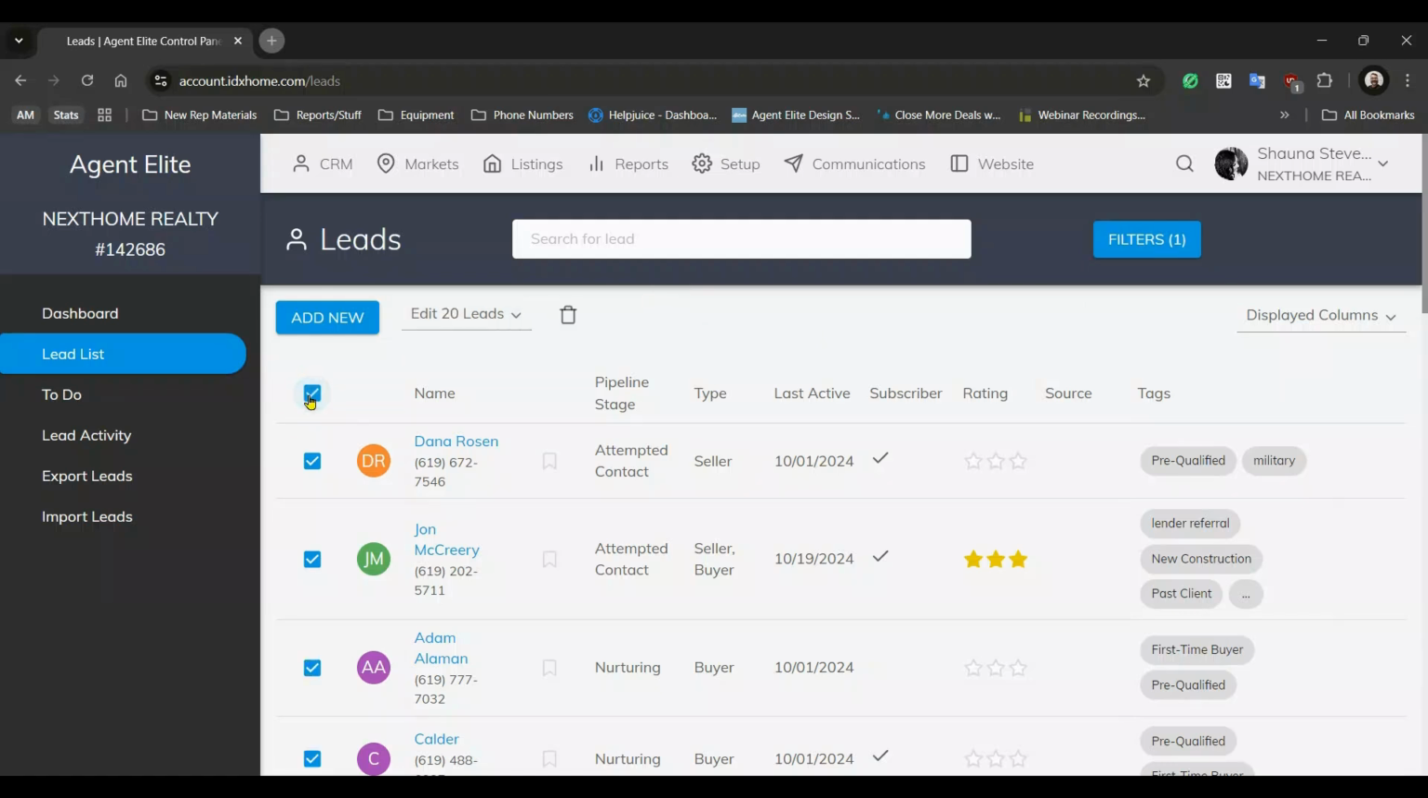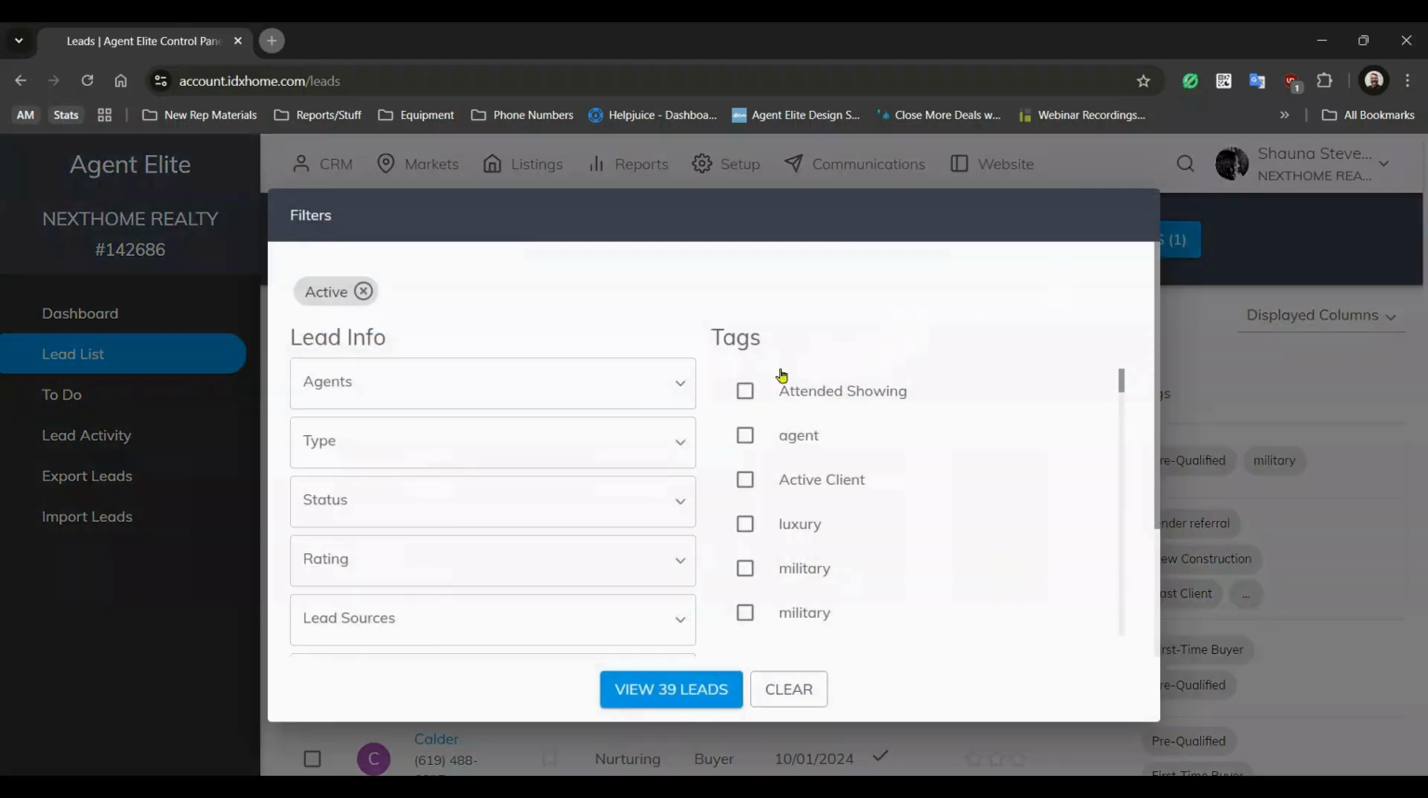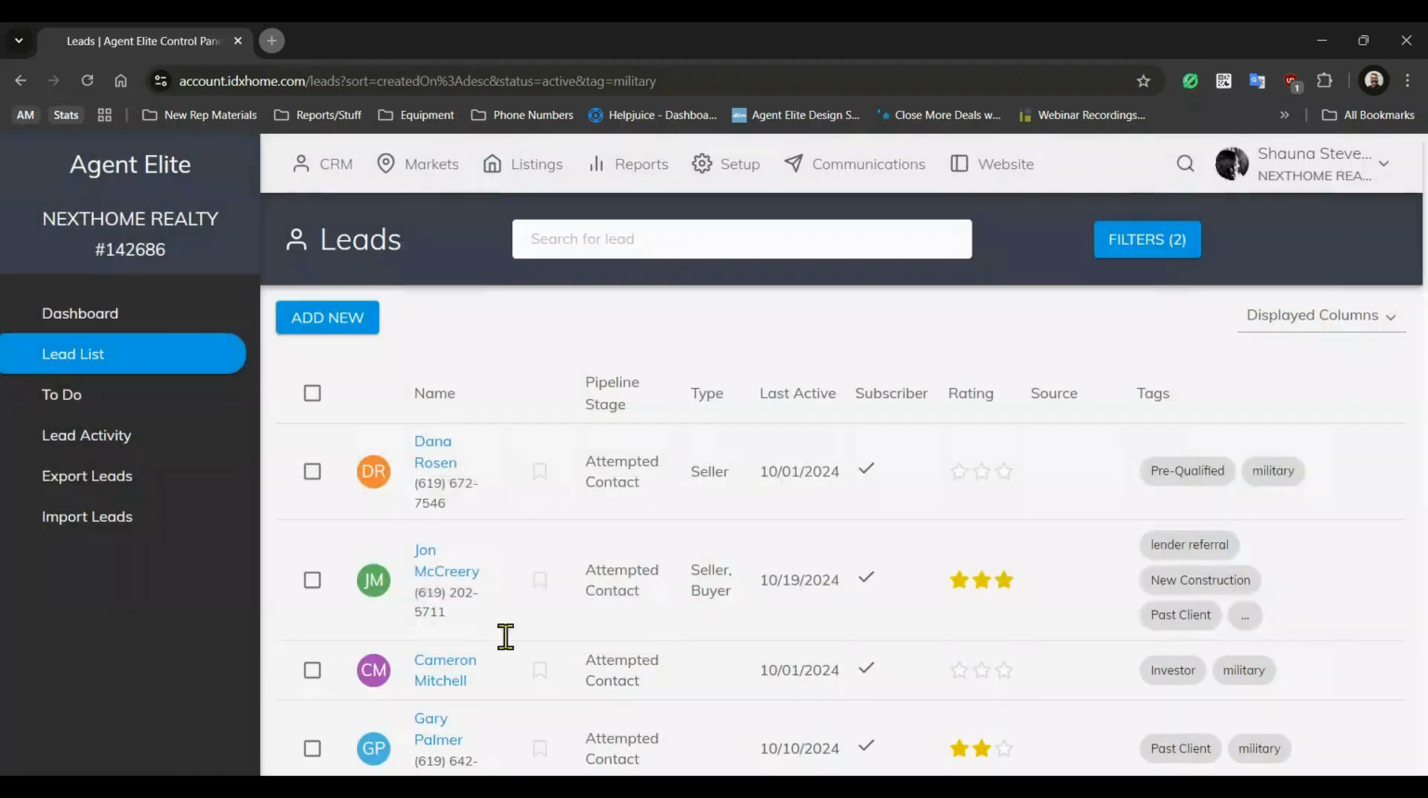So I'm going to unselect the current leads and apply this filter. And there you have it. Your 5 tagged leads are ready to go.